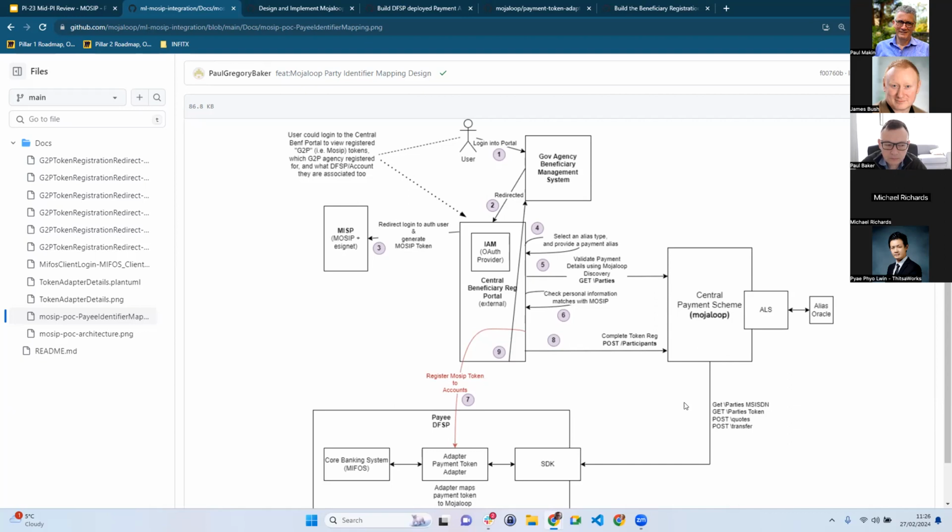So that's the purpose of the beneficiary registration portal that Paul has been talking about below, which provides that association between an individual, the MOSIP digital identity, and the DFSP account. So that's all I wanted to say, Paul. So back to you. Yeah, no, brilliant.